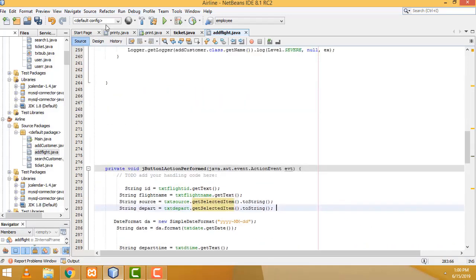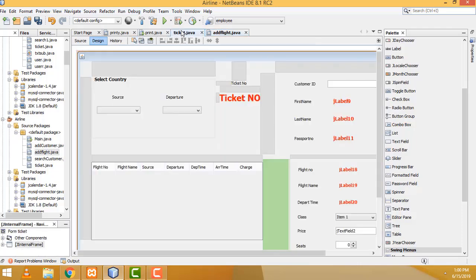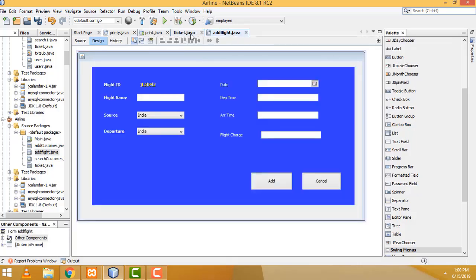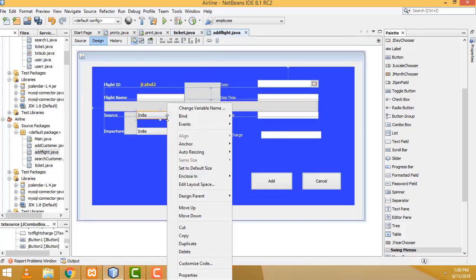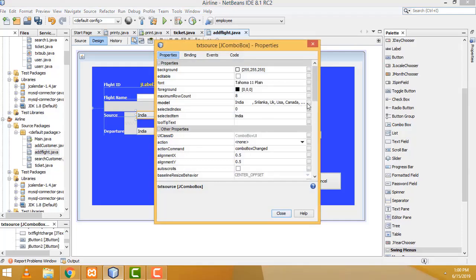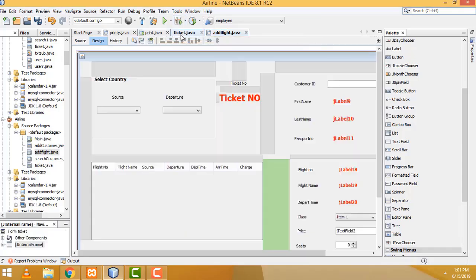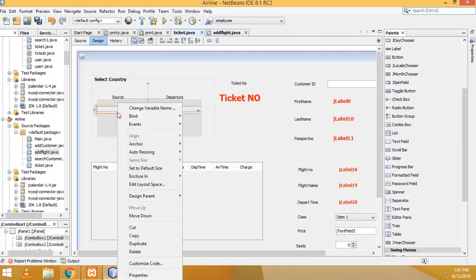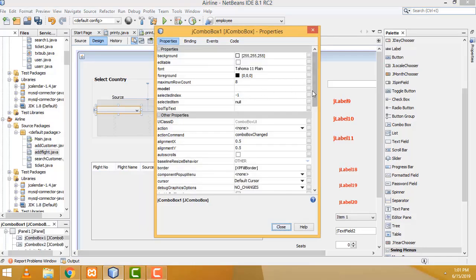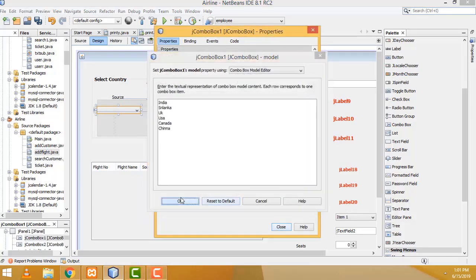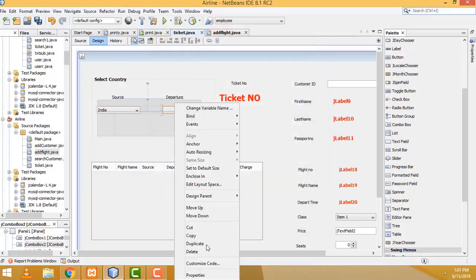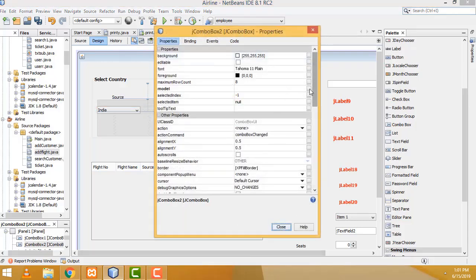Perfect. Now it will be easy here as well. Now here I am going to do the same thing with the model, Control C to copy. I am going to give the ticket source. Select this source combo box, right click, properties, model, select this one and Control V to paste. It's very easy. This one also, right click, properties. Here we have to apply. Okay, that's it.